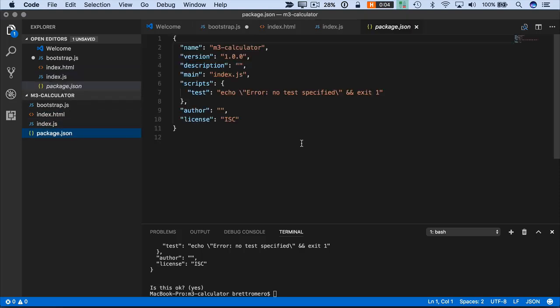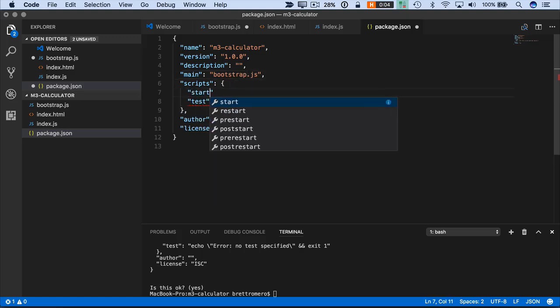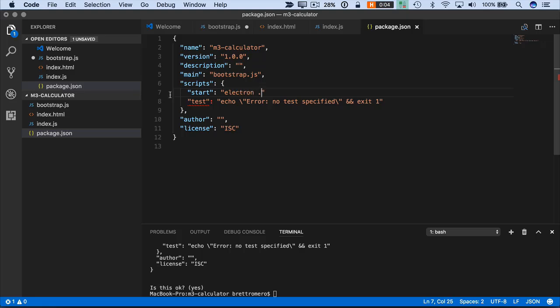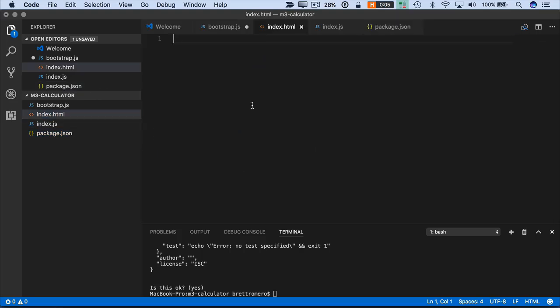In our package.json, we need to make some changes. So this is going to be called bootstrap. We're going to put our start, and this is going to be electron. Okay, so we really can't do anything at this point. We need a comma here as well because we don't have a view or anything. So this is where we're going to be working, these two files here. And this one right here is where we're going to start.